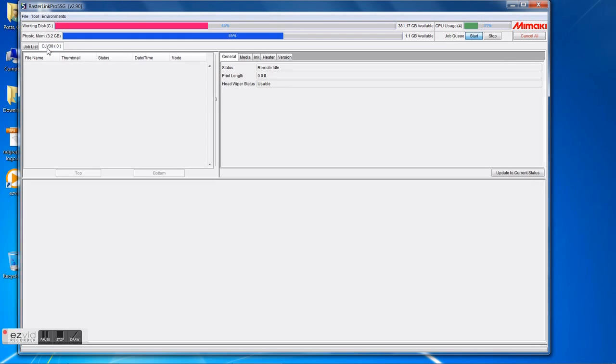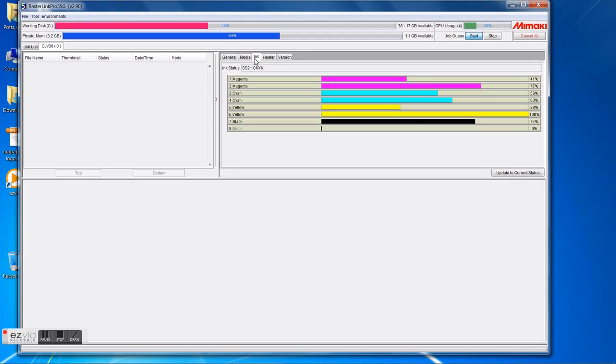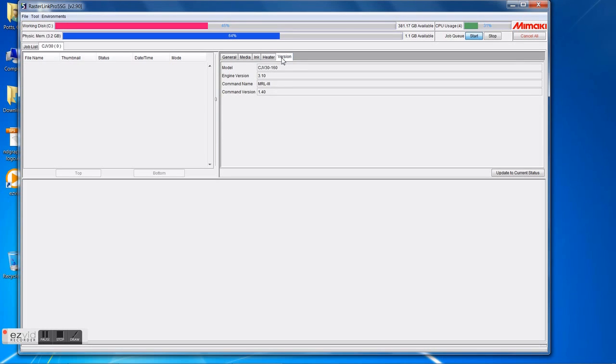Now, looking at the CJV30 tab, we can go to the General tab, and that tells me that my machine is in remote mode and it's idle. My media is 22 inches wide, and I have no margins set up. My ink system, we can see that I'm short on black ink in one cartridge, but the other one has 74, so there's adequate ink available. My heater settings can be checked here, and the version tab shows me what firmware is available on the printer.